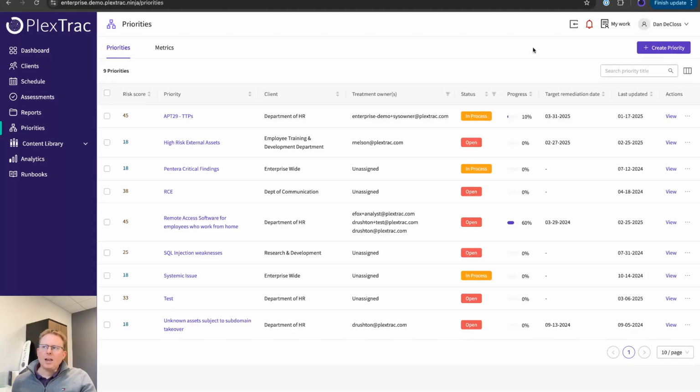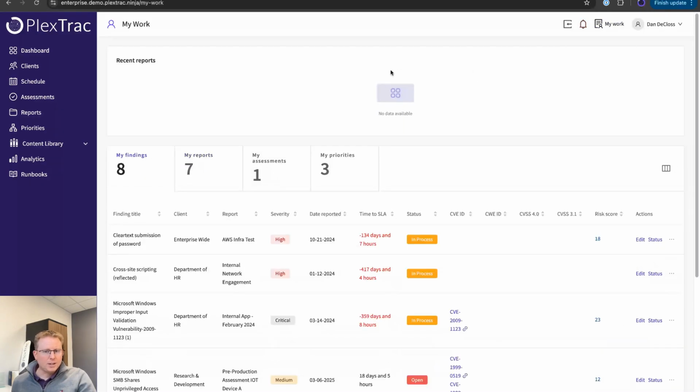Yeah, exactly. And then one last thing to tie the bow on this, obviously we could go way in depth, but we don't have that much time. Everybody that logs into PlexTrac does have this My Work section where it's like, hey, these are the things that have been assigned to me, and their criticality. We also have this notion of SLAs that you can assign to types of findings.